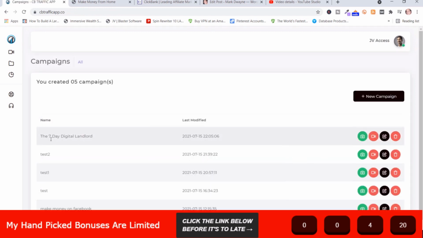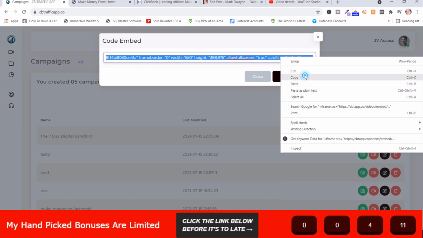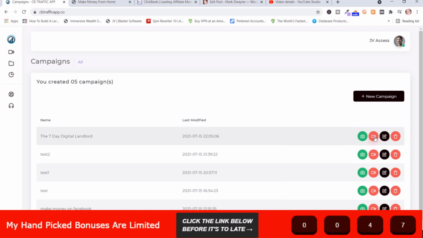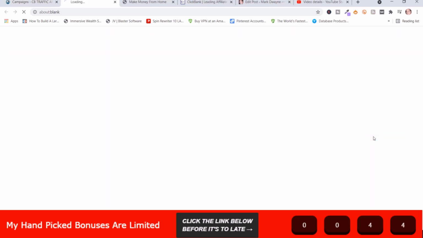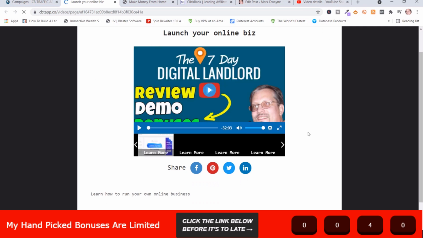Okay, there it is, a 7-day digital landlord. I just made it. And you have the option to get the embed code, which is what I'm going to do with it. I'm going to show you what I would do with this. Copy. Okay, and then over here, you push this, and this is where you can share it. Here it is, a preview and a share. And you can share that on Facebook, Pinterest, Twitter, LinkedIn.